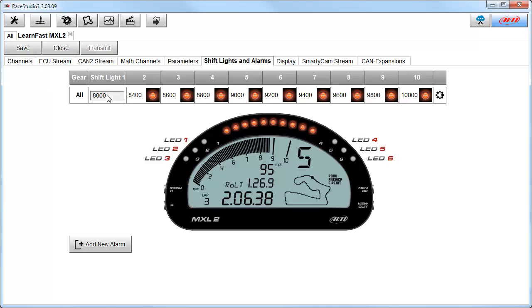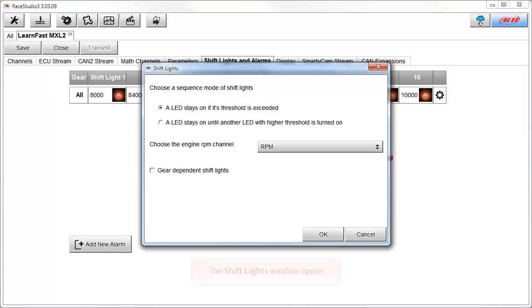You can also change the color and flash rates of the LEDs just by clicking on the LED image. We will show how to do that more in a little bit. To open the Options dialog box, select the Shift Light Settings icon. And this opens the Shift Lights dialog box. Let's look at the options that are available to us.